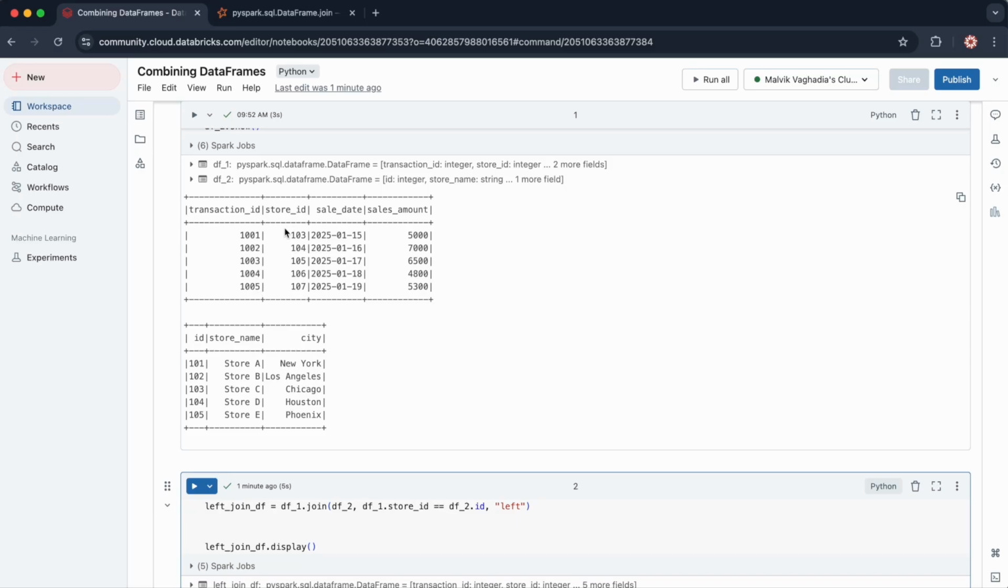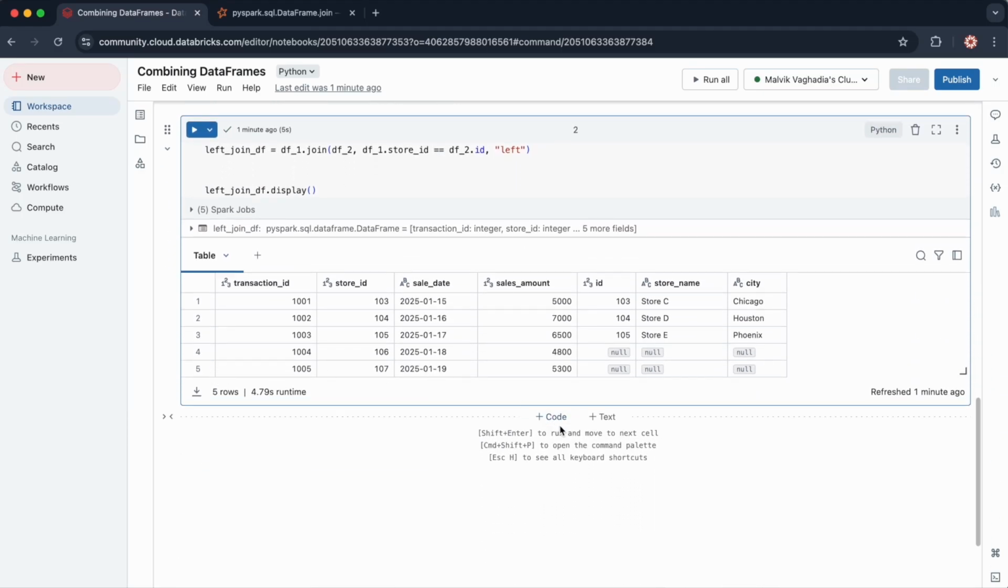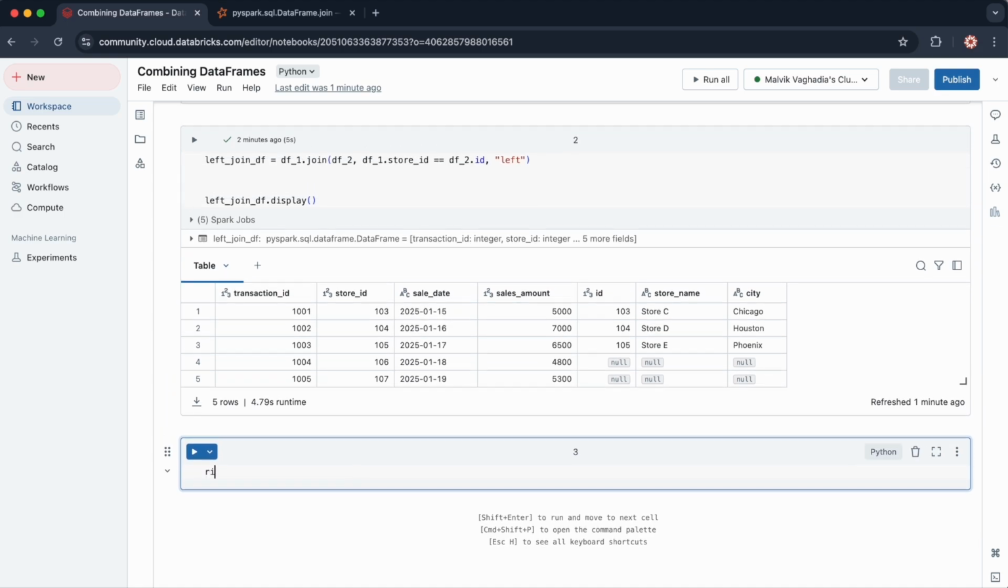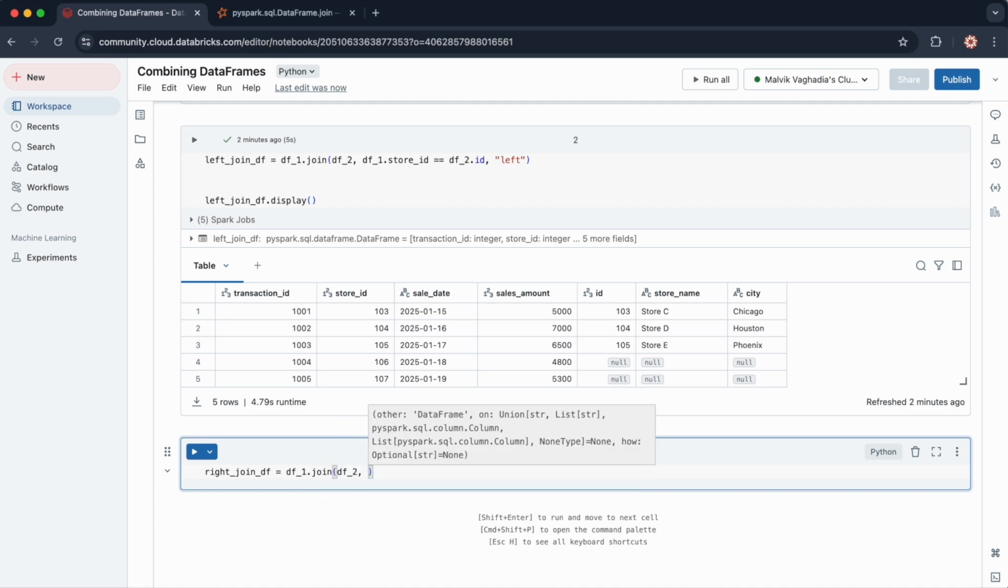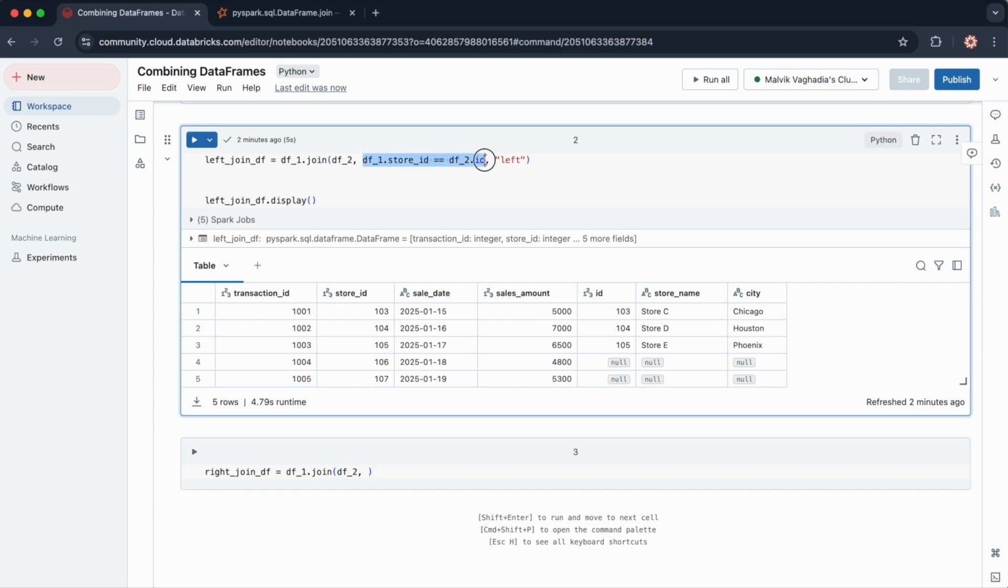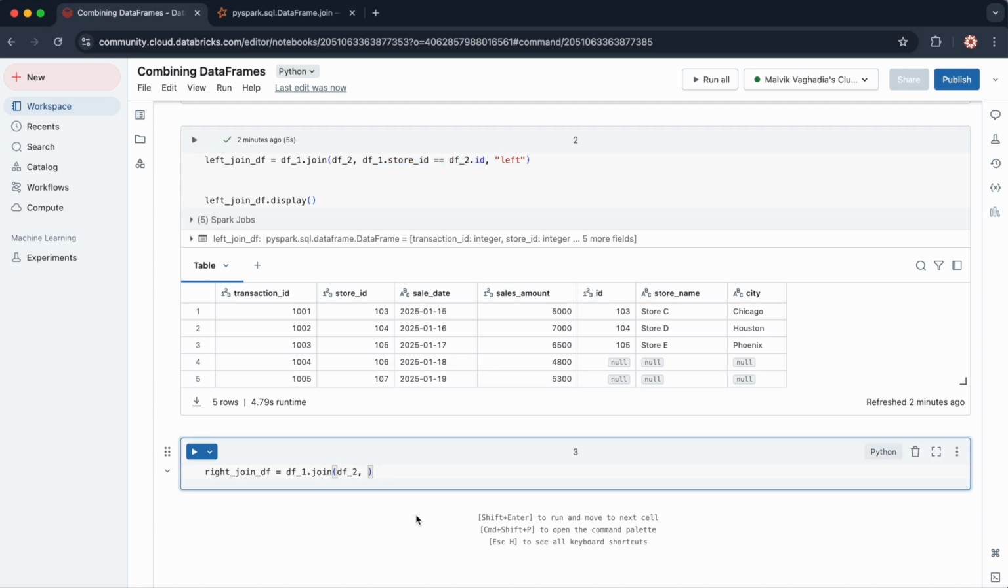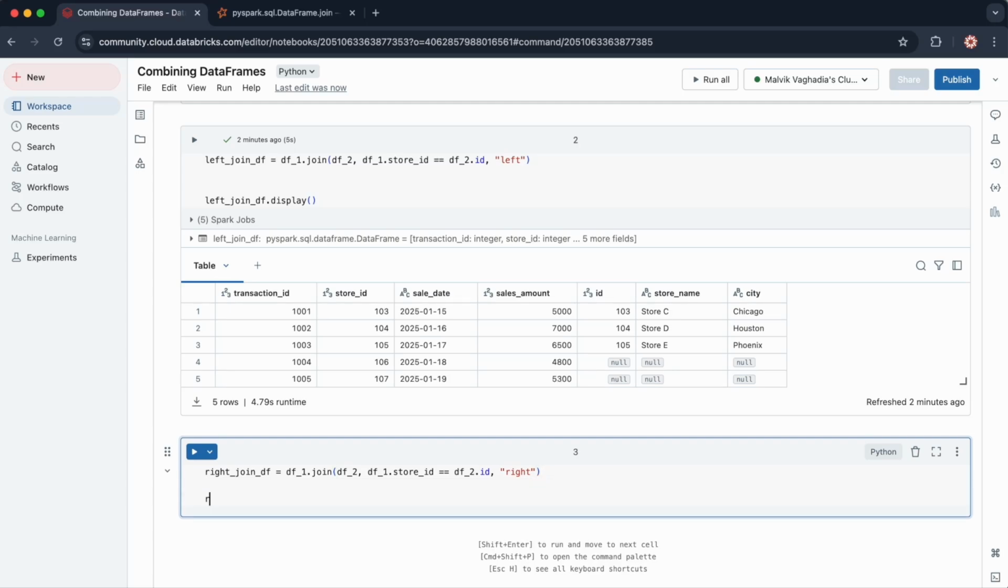And we can already see that the left data frame, this one, doesn't contain a store ID for 101 and 102. So I already know that we'll get nulls for these two records. So let's script it. I will assign it to the variable rightJoin_df, and that will be the result of df1.join df_2. And again, I can pretty much just copy this condition, and then I will specify right join. And then I will do rightJoin_df.display.